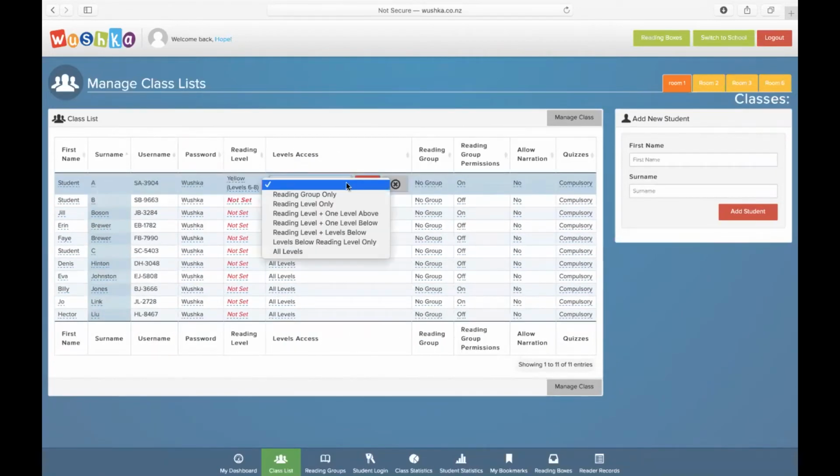If you would like the group to only have access to their independent reading box, for example, Dolphins Independent, then you will need to set their level access to reading group only. This will disallow access to other boxes and only group text assigned.